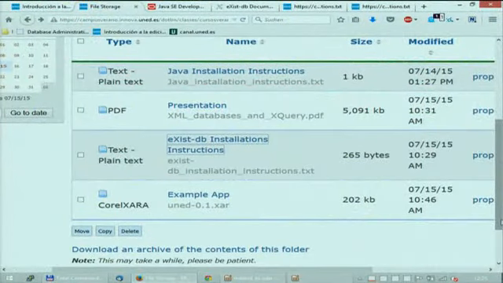Before I start, I put some materials, some installation instructions for the software we're going to need for the next 2 hours, into the platform. If you haven't already installed Java and ExistDB, please start the download now, at least for Java, and install Java. For ExistDB, we're going to install it together later in an hour or so.